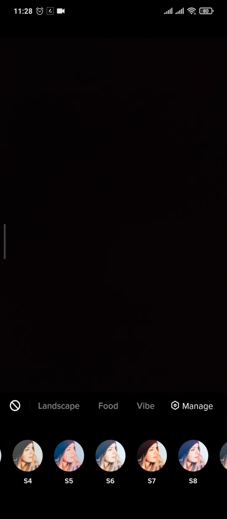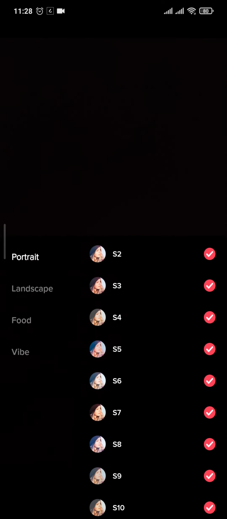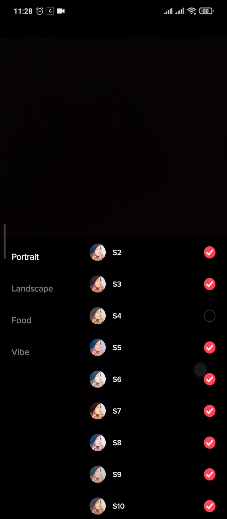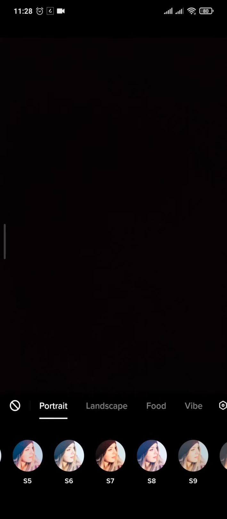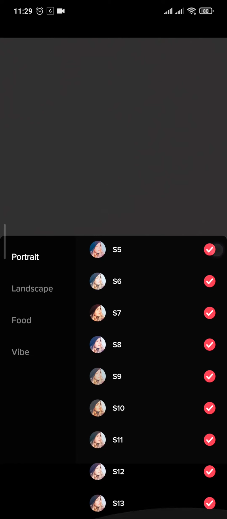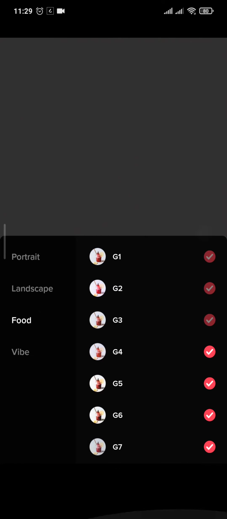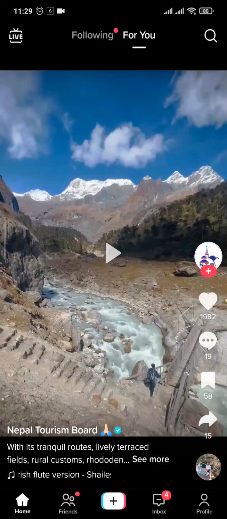But if you don't see a particular filter, you can tap on manage and make sure that all of the filters are selected. So let's say if one is not selected like this, it will not show up on the filters tab. So what you need to do is, if a particular filter is not selected, you simply need to select it again. Head over to every tab and make sure that each and every filter is selected. Now once you do that, you should be able to see and get the missing filter on your TikTok.